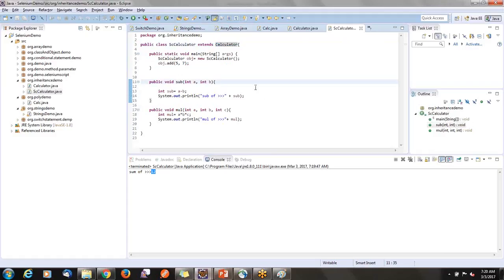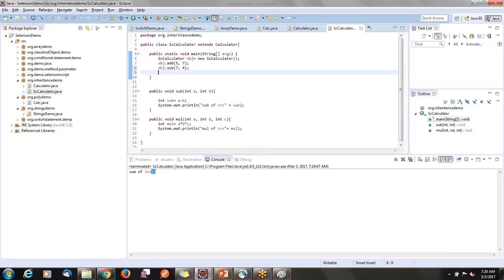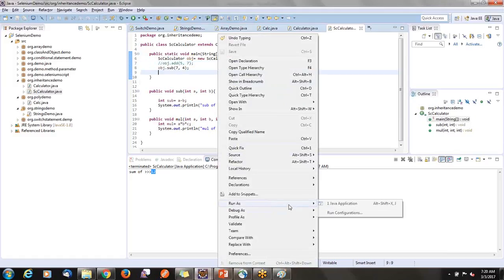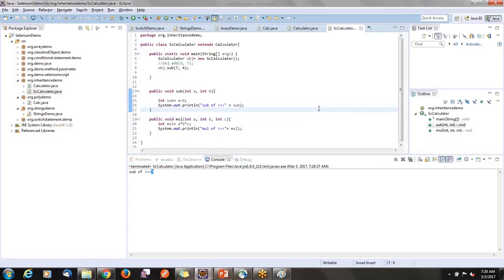So this is the beauty of Java, that we can do this, and you can call the methods that we created in the ScientificCalculator class itself. So it will give you the subtraction of these two values. It's giving me 3. So this is what we have: inheritance. So this is how we can utilize inheritance. All right.